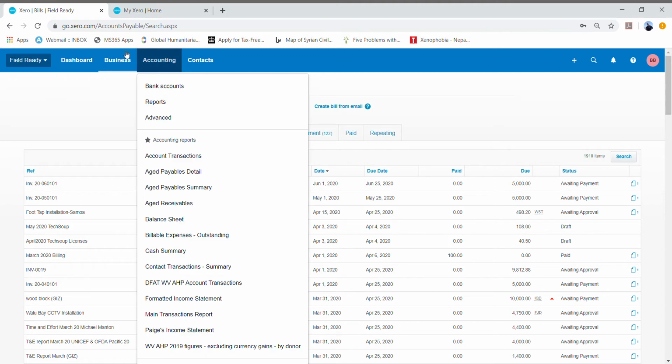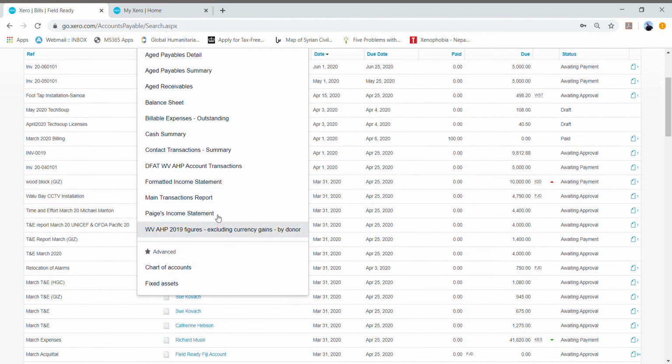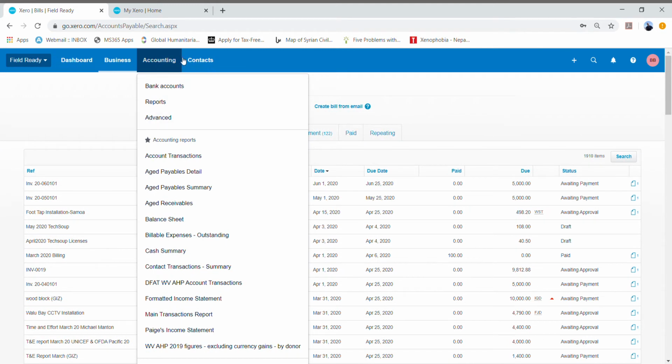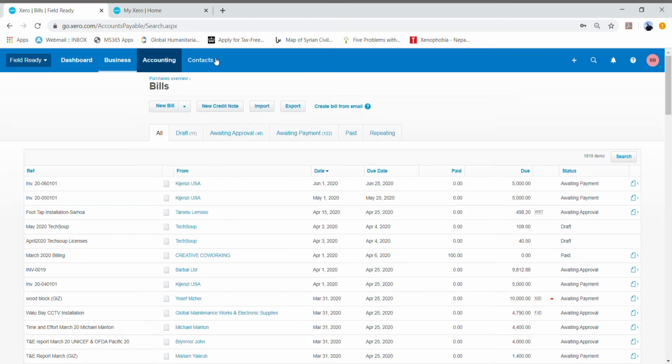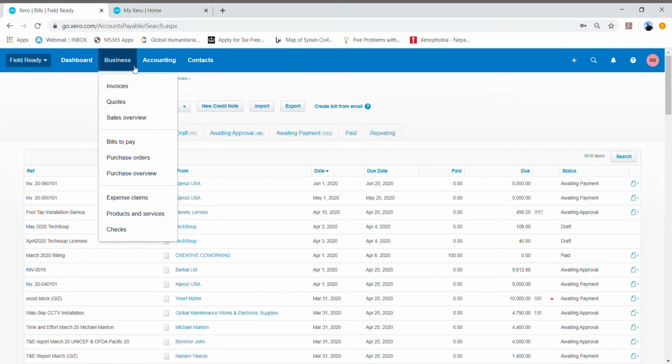accounting, our bank accounts, that is. Accounting gives you lots of different reports that you can run. We'll go through those another time. Contacts you can ignore. For now, we're just looking at bills.